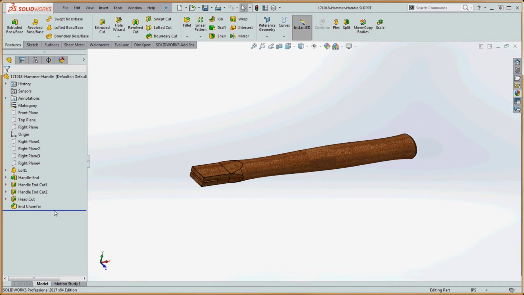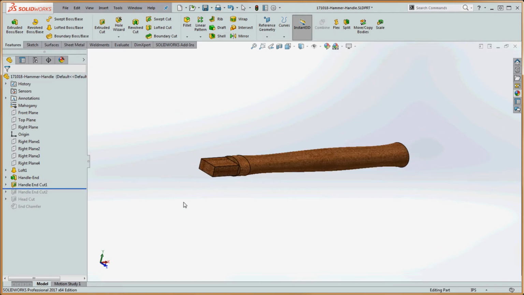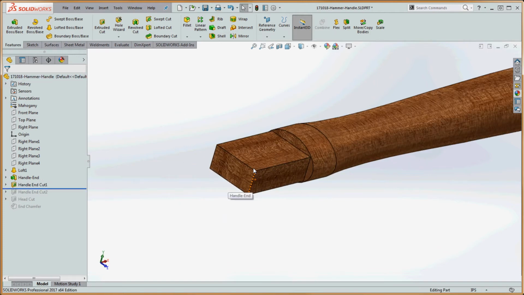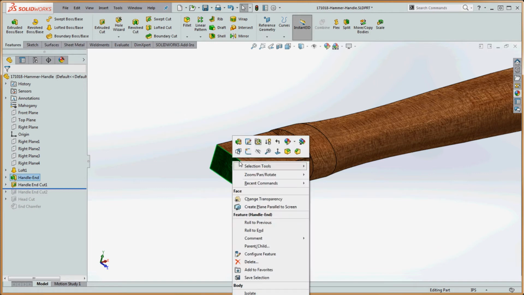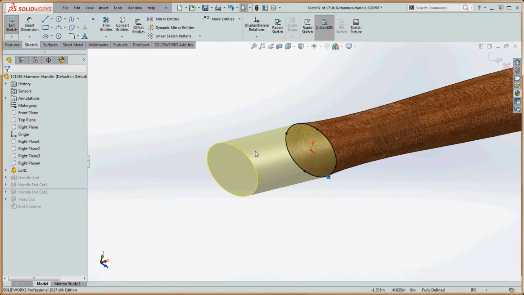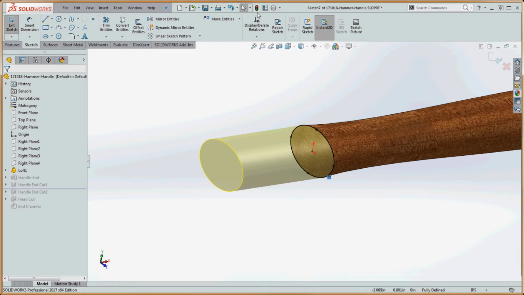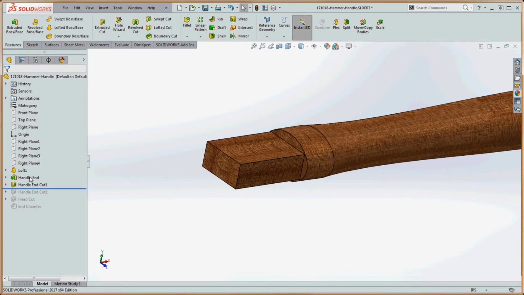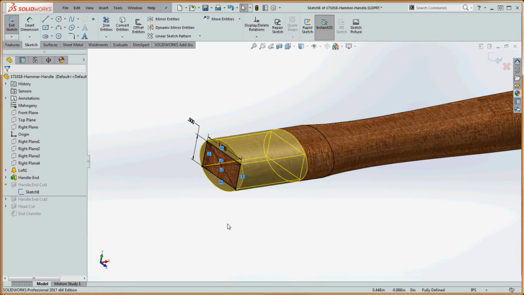So if we were to take the rollback bar back to the point where that piece is, I think what we did is we created that handle end over there, and then we made a cut on that. So it's this cut over here that we want to make a modification to. So if you were to right-click on that cut, go to Edit Sketch. Nope, not that one. Let's go to the next one. So actually, let's go to this one, handle end cut. Let's go to the sketch in that one. That's what we want.